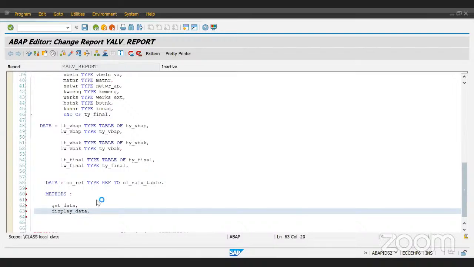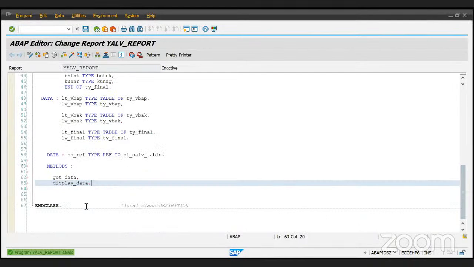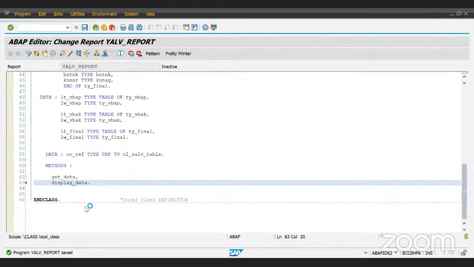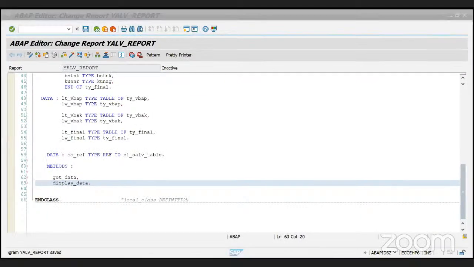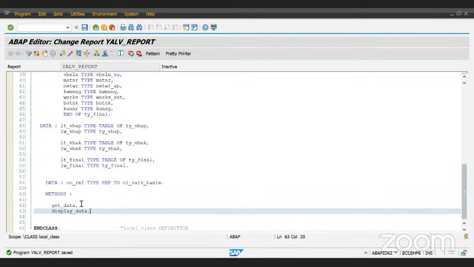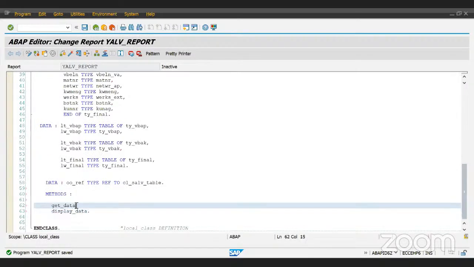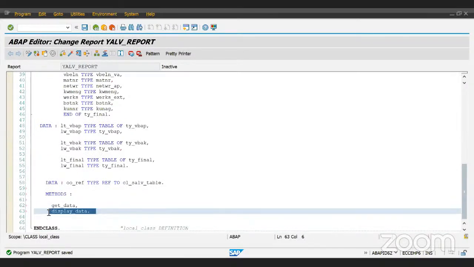So these two methods we are going to create, and we'll see how to use these methods. This is what we mostly do: we have defined the tables, and what operation we are going to perform. We are going to first select the data, and next we are going to display the data in ALV.